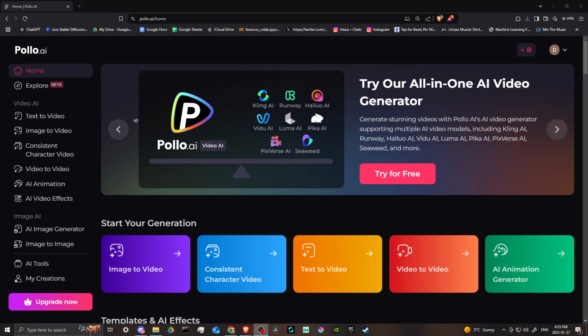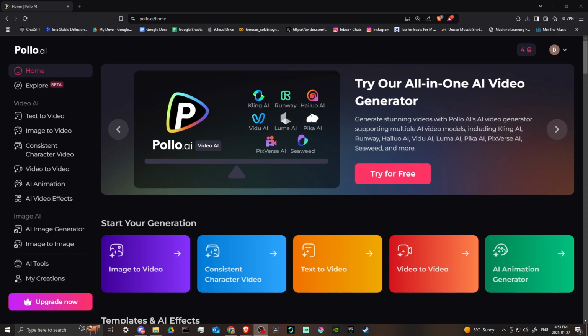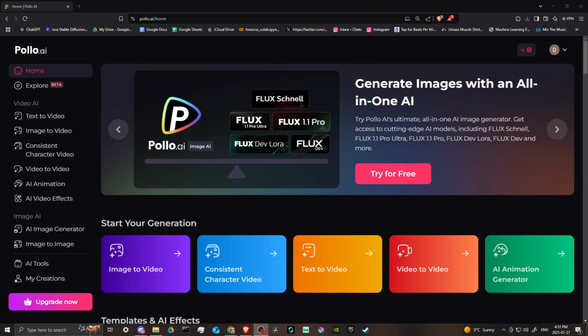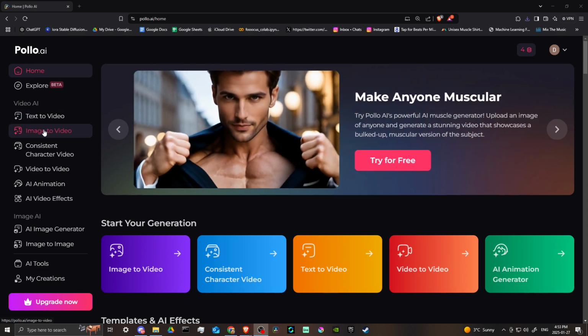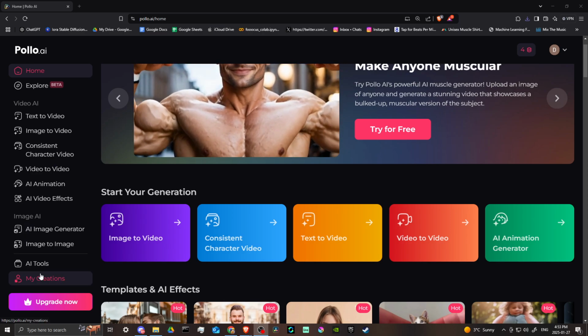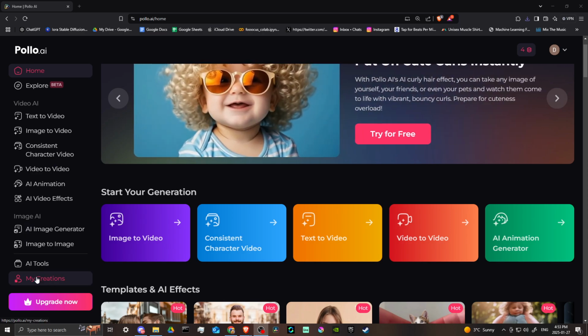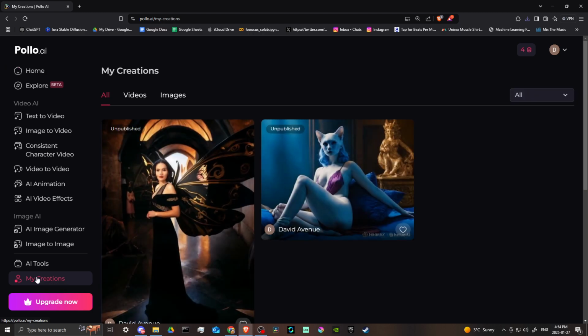In order to do so, here we are at Pollo.ai. First off, we want to make sure that we're logged in. Once we're logged in, then what we're looking for is down at the bottom left-hand corner where it says My Creations. You can go ahead and click on that.